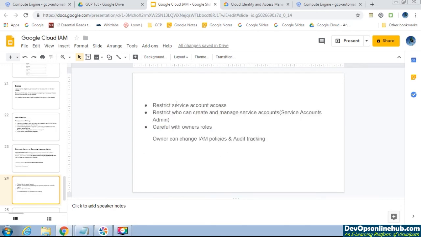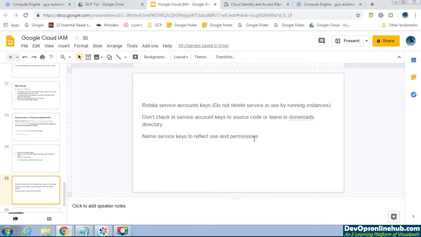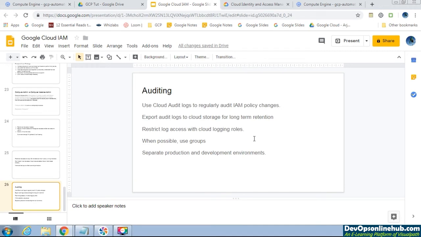Another best practice is to restrict service account access: restrict who can create and manage service accounts, and be careful with owner roles, as an owner can change IAM and audit tracking. Then rotate service account keys, do not delete service accounts in use by any running instance, and don't check service account keys into source code or leave them in a download directory. Name service account keys to reflect use and permission. Then audit: using Cloud Audit Logs, regularly audit IAM policy changes, export audit logs to Cloud Storage for long-term retention, and restrict log access with Cloud Logging roles. When possible, use groups, and separate production and development environments.